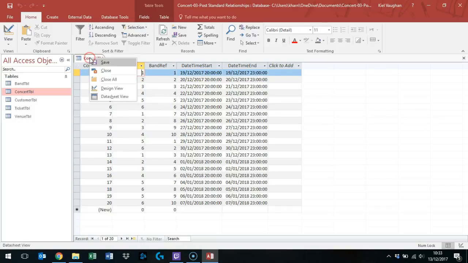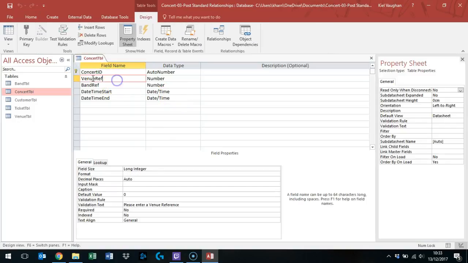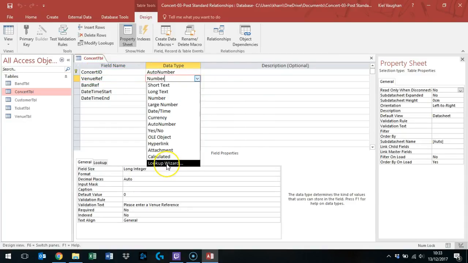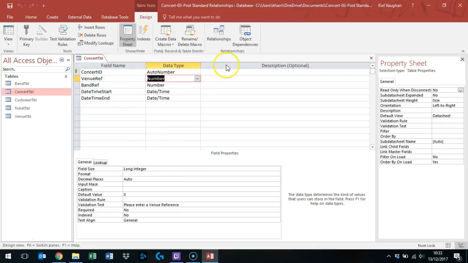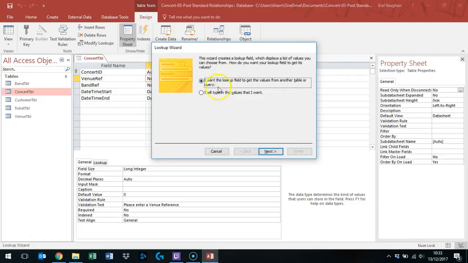So the way we do this is we go into Design View, you go to the venue reference here, click on this drop-down box here, and you go to the Lookup Wizard. So you've got two options in this start screen. You've got I want the lookup field to get the values from another table or query, or I will type values in that I want. Now the second one here, just to talk briefly about it, is if you've got a multiple choice question where you want to limit the user to a number of options.